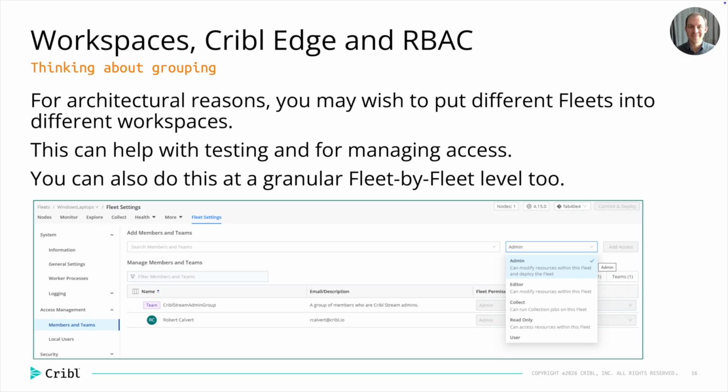You could, for example, have specific server owning teams having read-only access to the edge nodes within a fleet that maps across to their servers that they manage. Alternatively, you could do a self-service model where certain application teams make changes to the fleets that could also include source and pipeline modifications as well.